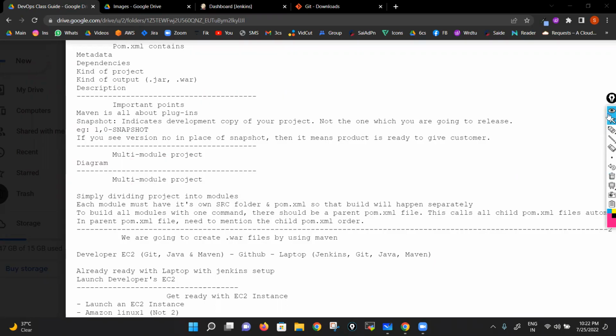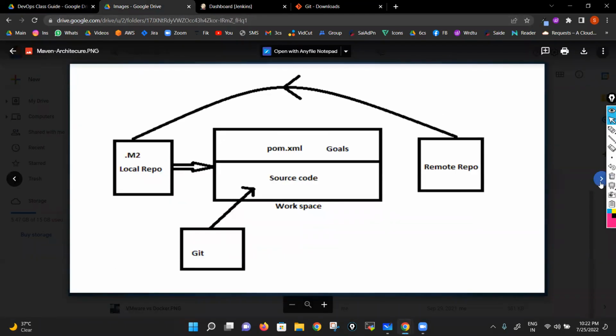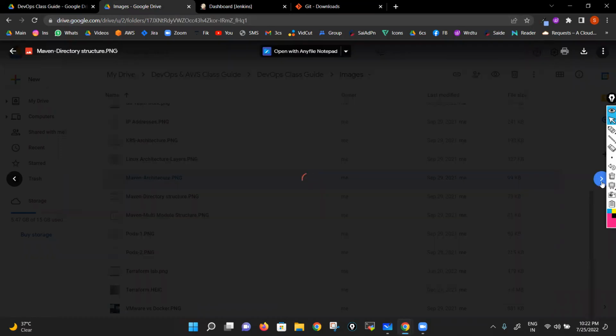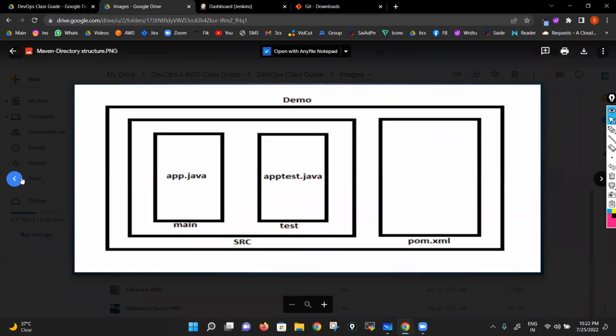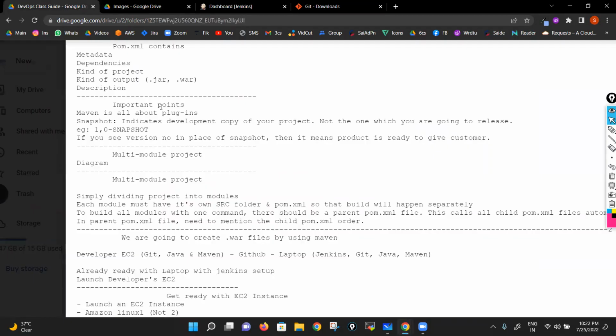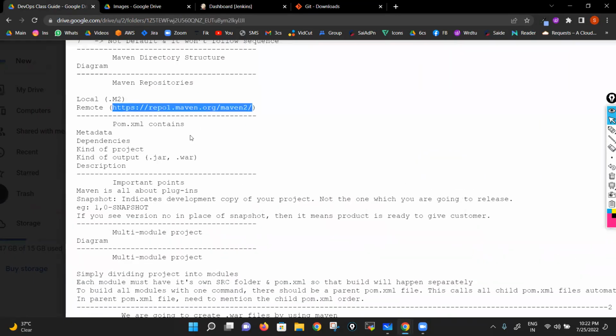Multi-module project. See, what is multi-module project? If your project is big, then, see, okay, before that, let me explain the directory structure. Maven's directory structure.